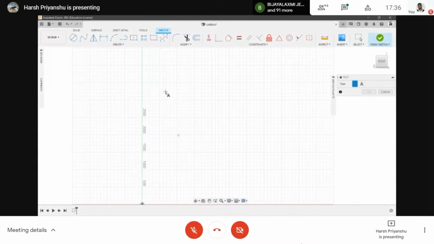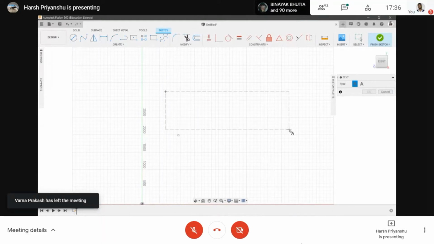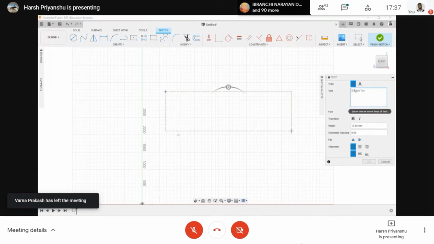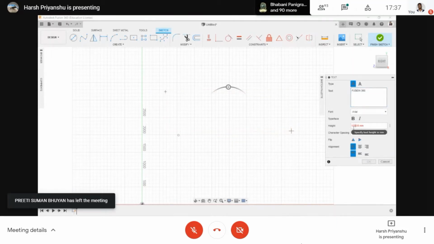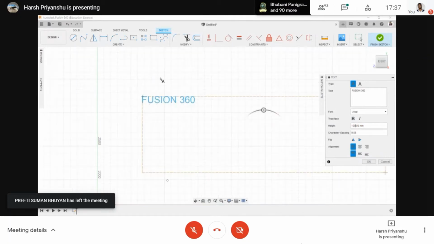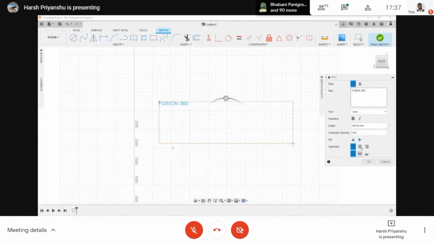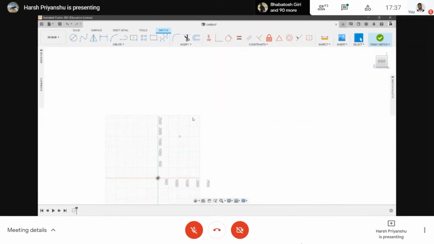And there comes the text option. So for this, you need to punch a point here and a second point, and then you can write anything. Like I write 360. It's not visible. 10 mm, so I'll just give it 100 mm. Like you can see, it is written. So you can use this to write something on your models and all.